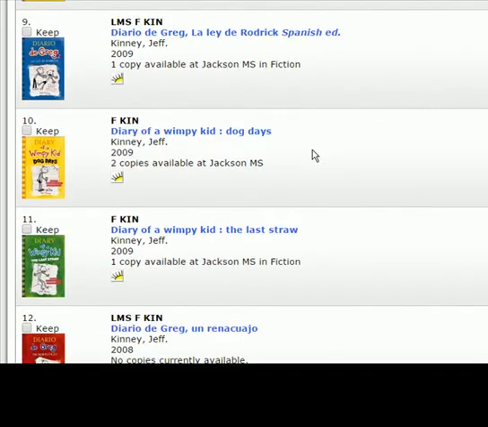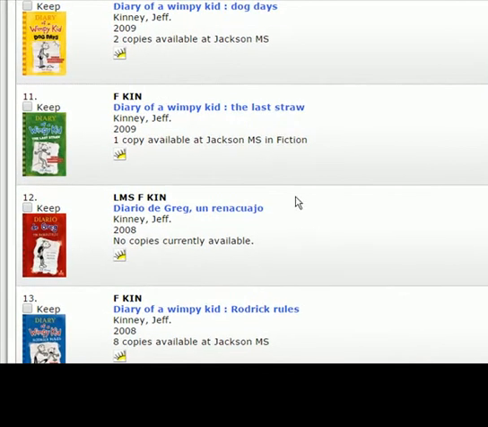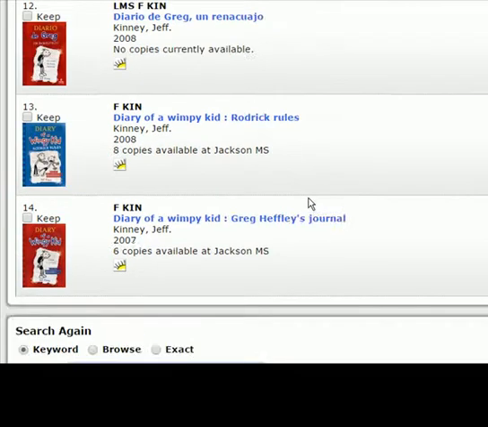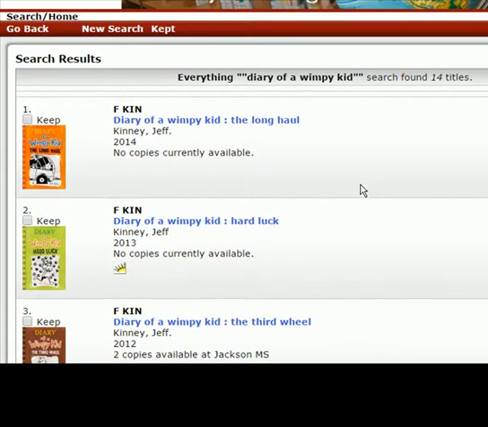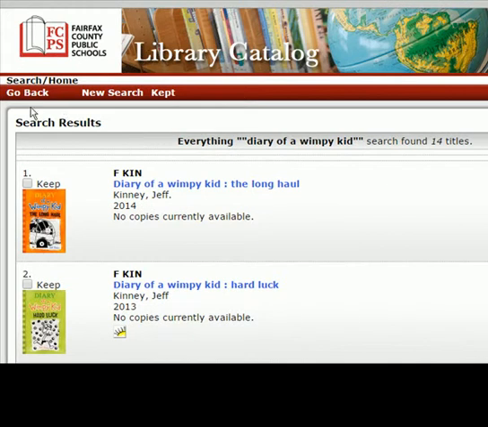And if I scroll through, it tells me what those titles are and also whether or not they're available or whether they're checked out and where to find them. So fiction, KIN for Jeff Kinney. And that's exactly what I'm looking for.